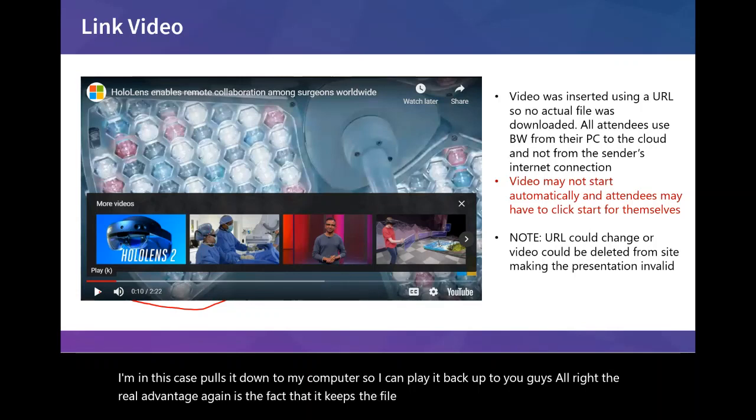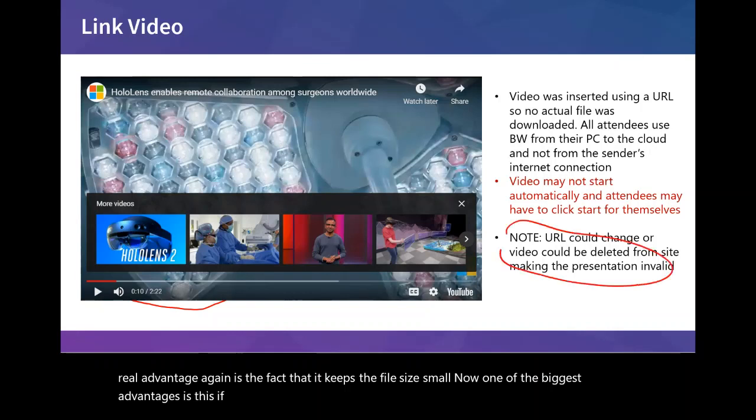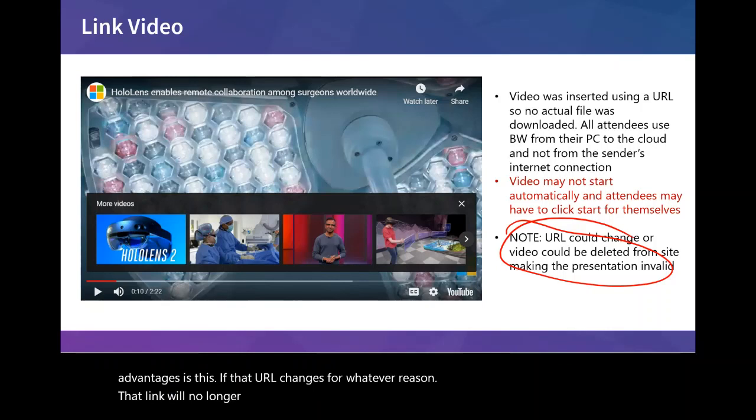Now, one of the big disadvantages is this. If that URL changes for whatever reason, that link will no longer be valid, and that can be embarrassing. So just be careful with that. Always check your links prior to the presentation.